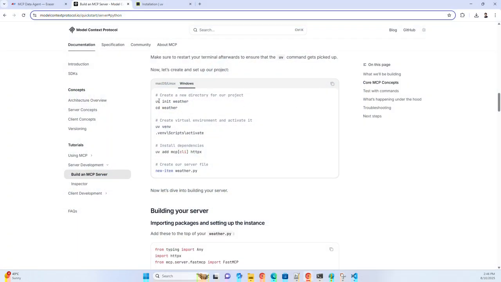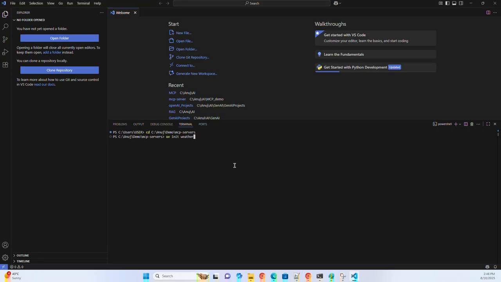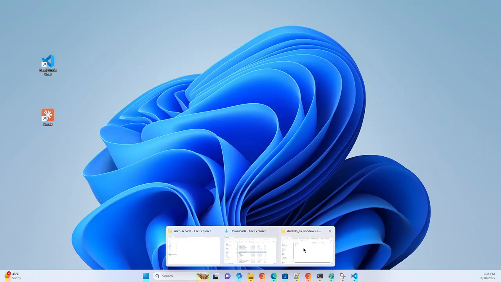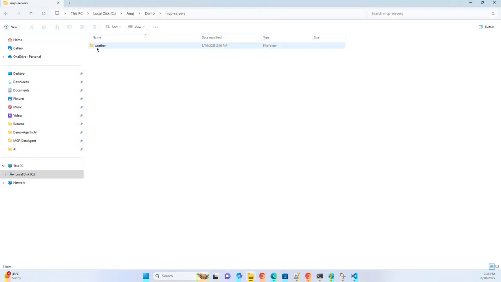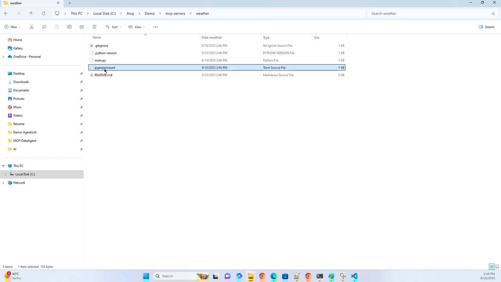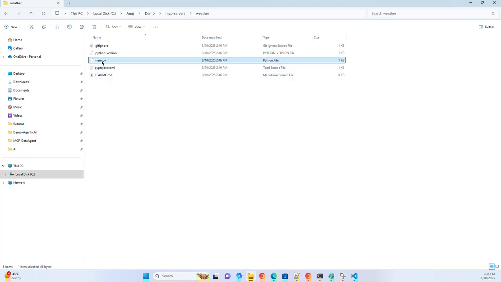Here just take this UV weather. Okay, so we have created this on my machine. So let's see what happens in my folder. It created this folder, and see, only with this initial command, it has created all these project files in it. It has created pyproject.toml and readme and everything, and it has created a main.py as well.